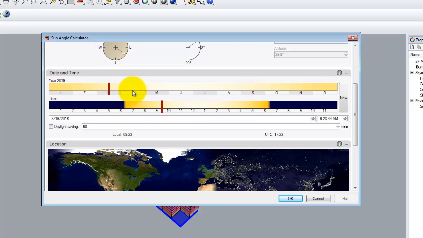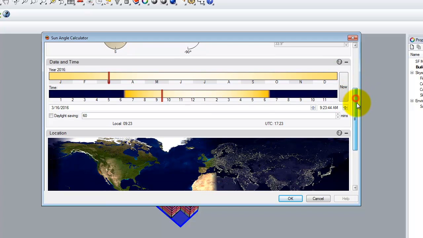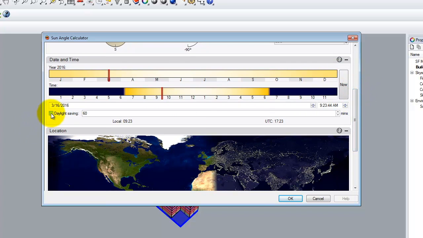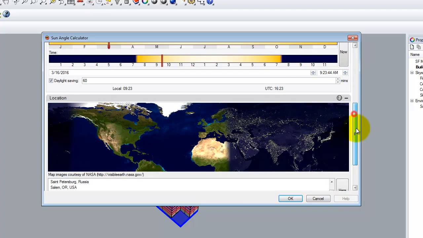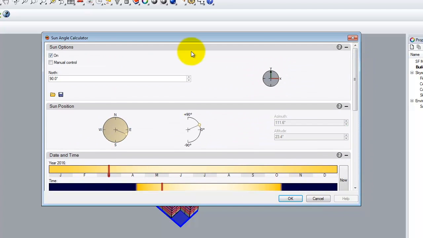I can also choose the time of year. I could set it to right now by clicking the Now button. So you have flexibility. We're in March at about 9:30 in the morning. If I scroll down a little bit more, I can choose to have daylight saving time on, which it is right now, or off. Once I'm done with all of this, you can actually see that the sun position has shifted.